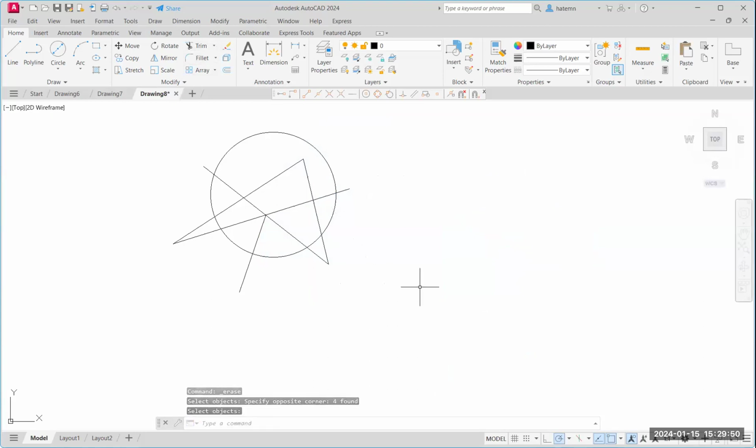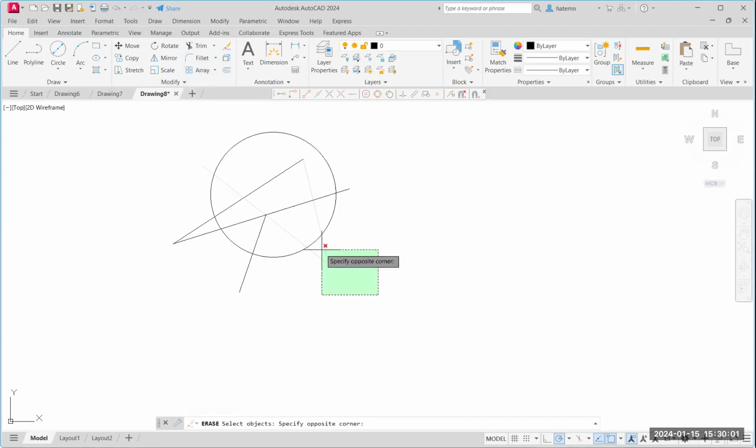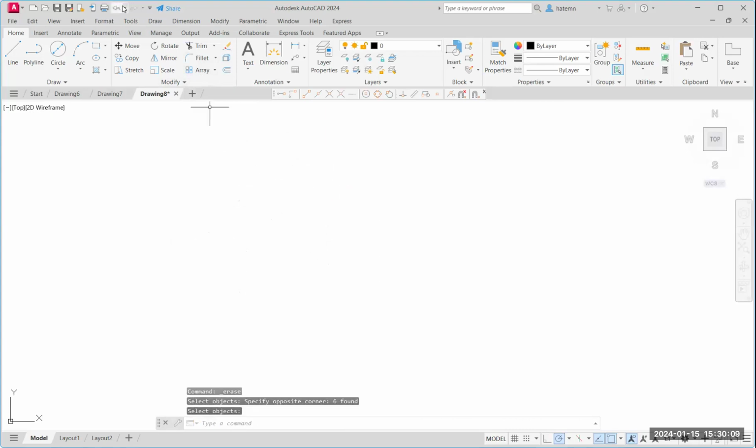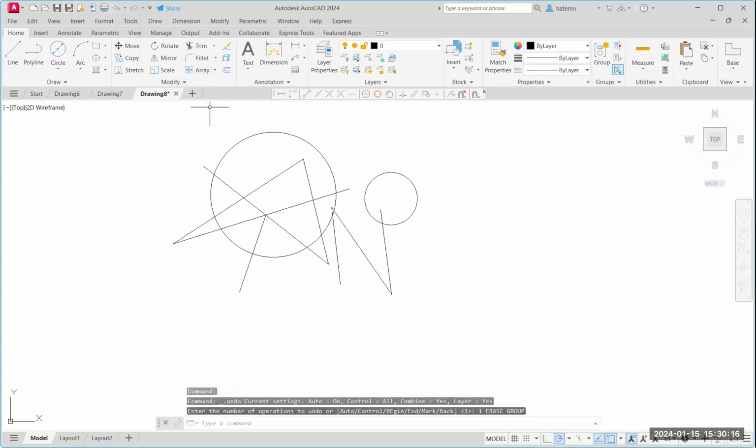Let's say I wanted to actually erase everything. I can do the same thing, but instead of doing from the top down, I'm going to start from the bottom and notice how it's green. When it's green, anything that touches inside that box will be erased. So I can go ahead and click and then select erase. Now I'm going to undo real quick here. Get everything back on.